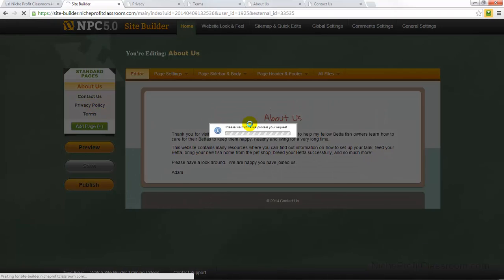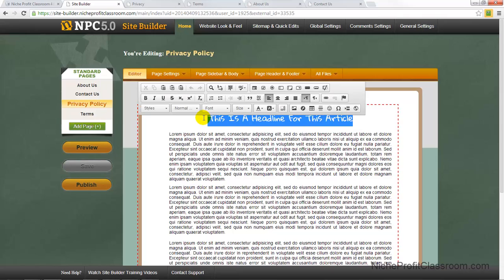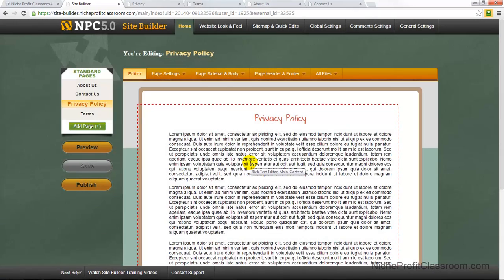Let's move to privacy policy. And we'll change the headline here. Now, privacy policy, you have a couple different options here for your privacy policy. You can go online and you can purchase a stock privacy policy from a website. Like, I believe LegalZoom has stock privacy policies that you can purchase and use across all your sites. If you want to go that route, you can.